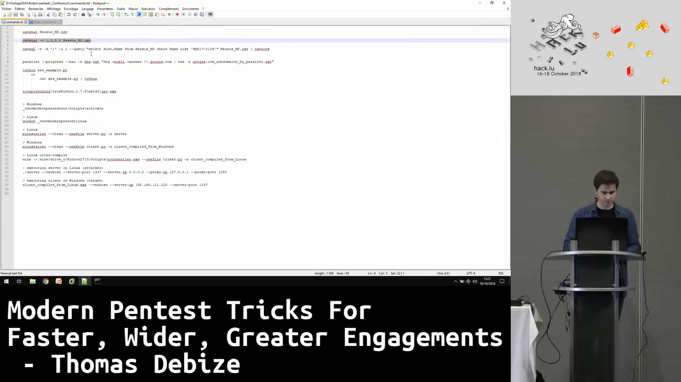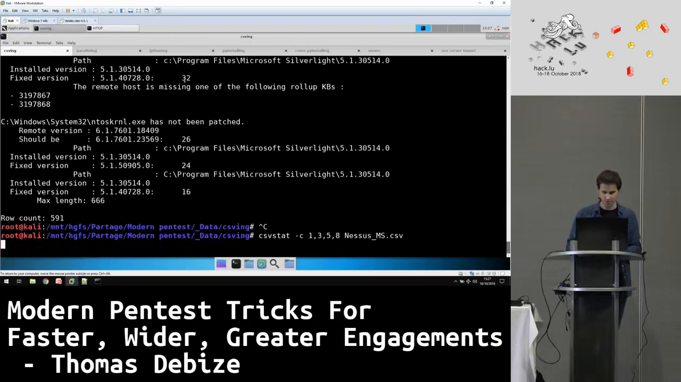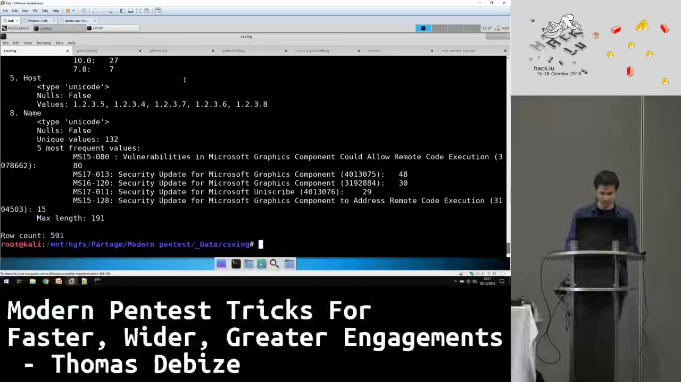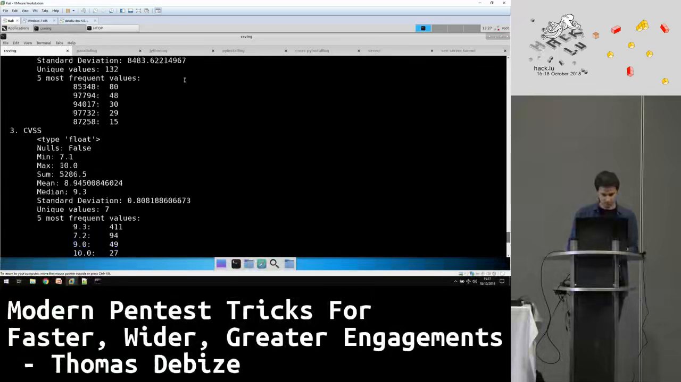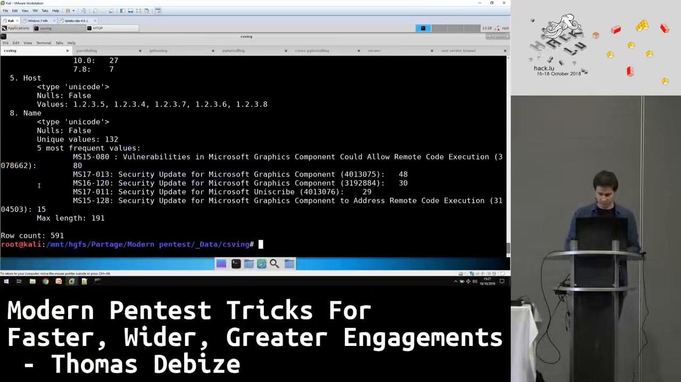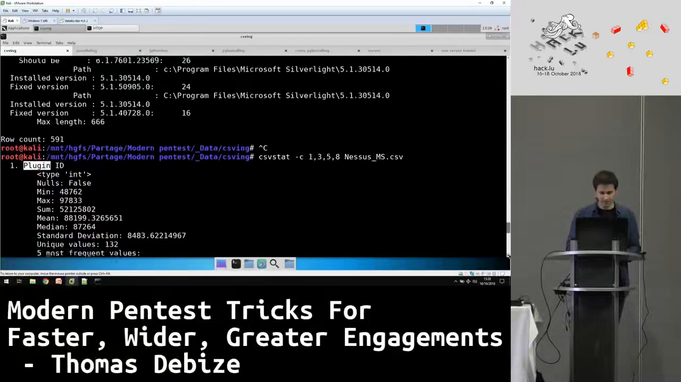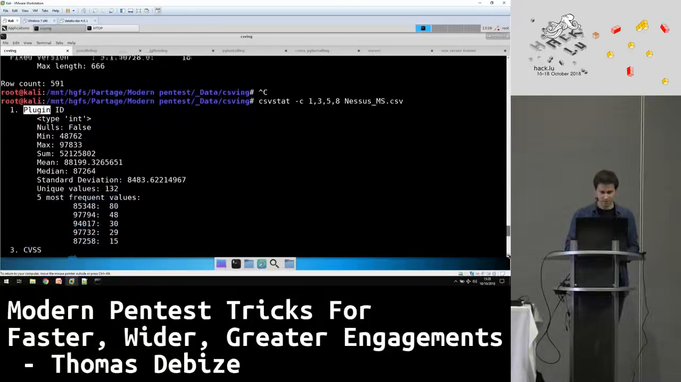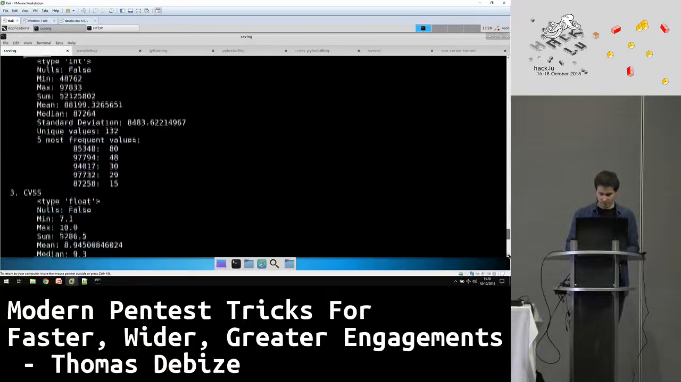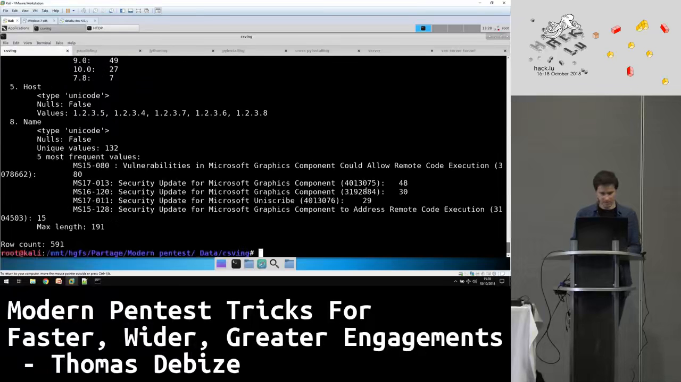I'm using CSV stats, just filtering on some columns. And here, again, the same kind of result. You can see some insights. So here I'm filtering on plugin ID, CVE, CVSS, and so on. So, again, a lot of insights that you can then analyze.